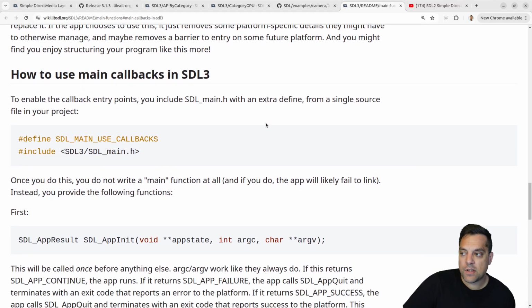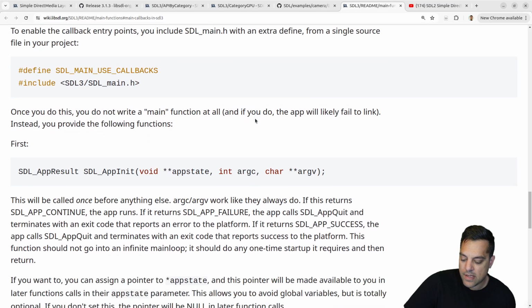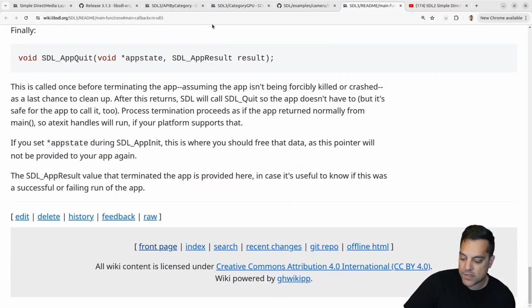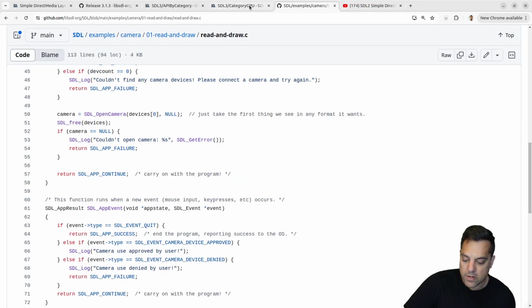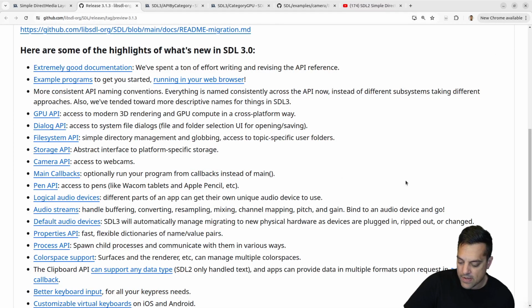Again, as I mentioned, SDL2 is not going anywhere as far as I know, and we'll get maintenance and that kind of stuff. But it seems like SDL3 is going to be a really nice update for those who do choose to move forward, which is probably what I'm going to do. So again, let's go ahead and see what else we got here.